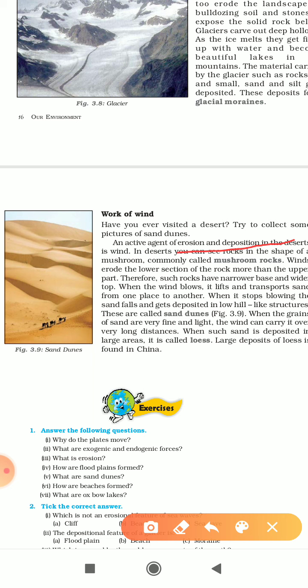Like the exposed rock structures in the desert regions are rubbed more at the bottom by the blowing sand or desert winds. They erode the lower section of the rock more than the upper part, and this gives the rock the look of a mushroom. As these rocks have a narrow base and wide top, they are commonly called mushroom rocks.